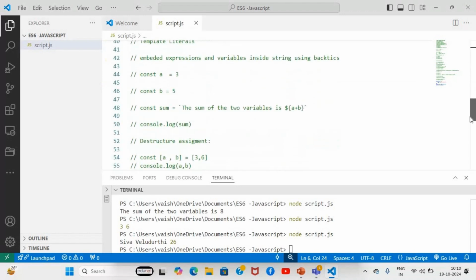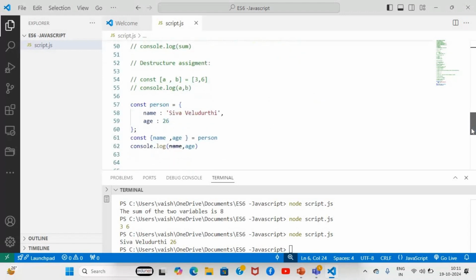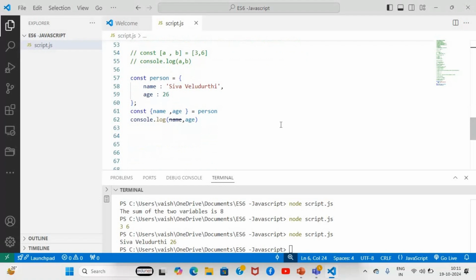Thank you so much and practice more on these ES6 concepts. You will get at least one question in an interview, whether you are experienced or a fresher.